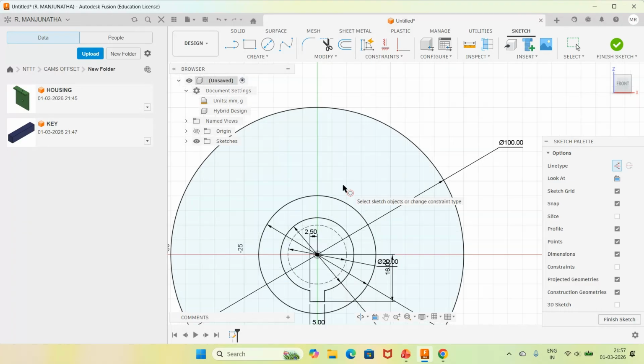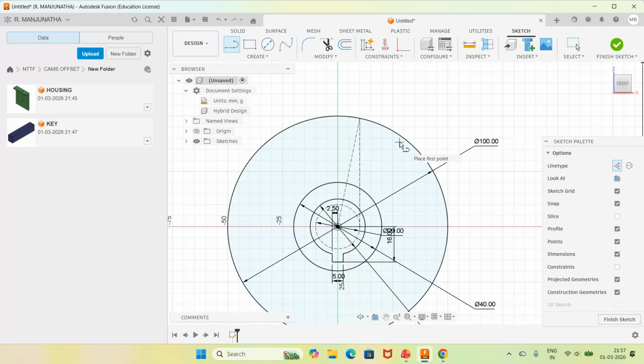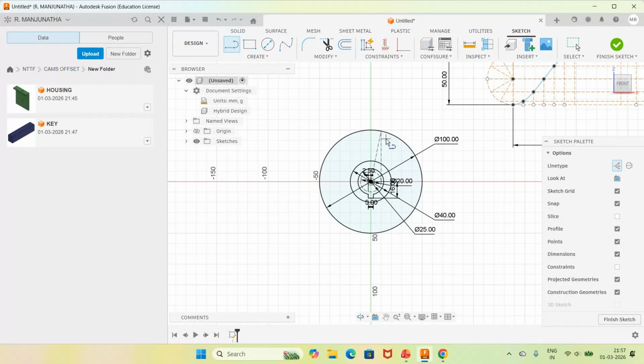Now from here I will draw a line. Go for line, again go to the construction and draw one line of any length. And now you go for trim, select this and trim it. So this is tangential to this circle. Then I will draw a line from the center of this to the end of this. So this is the actual position of your follower with reference to the center.